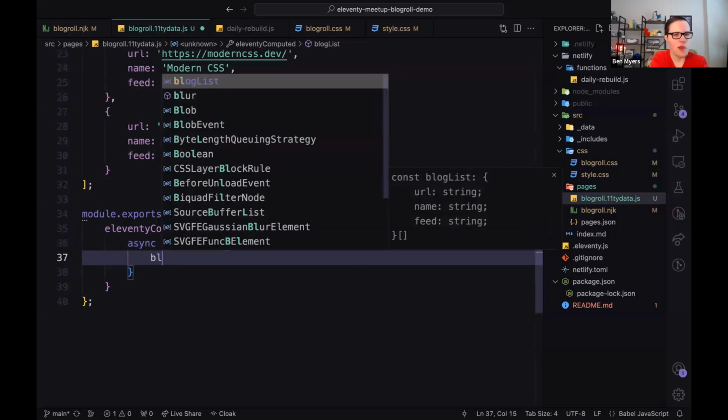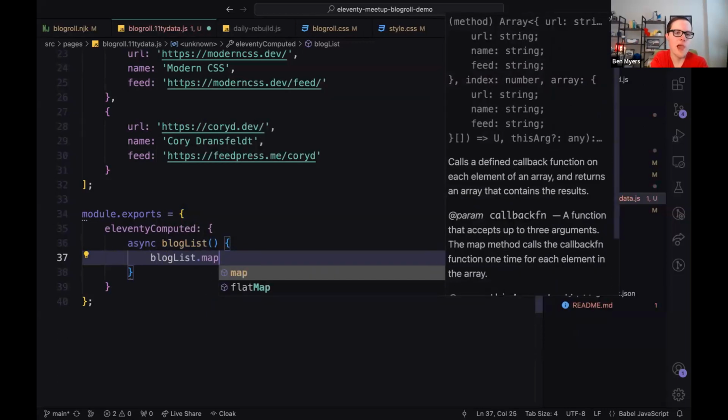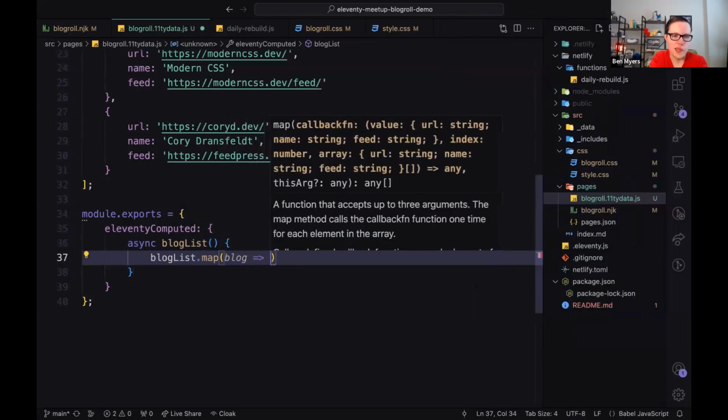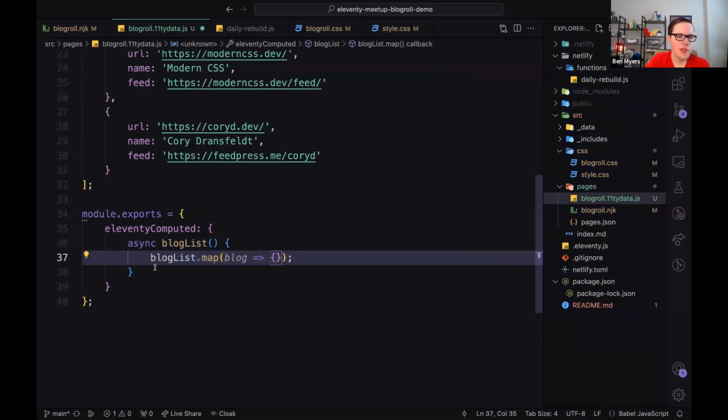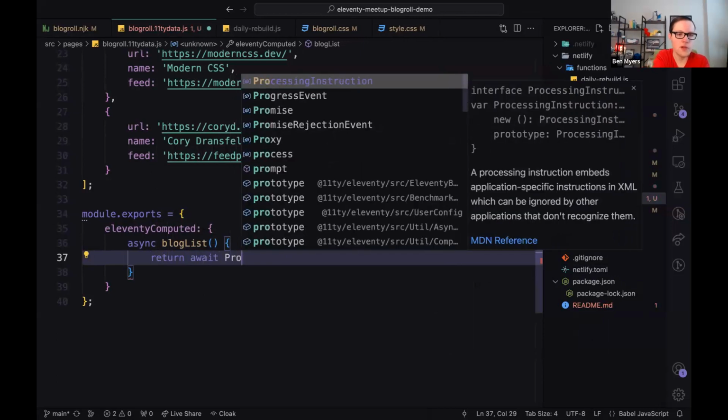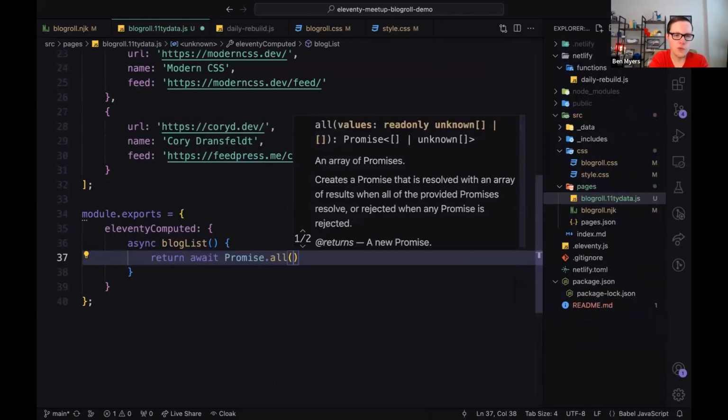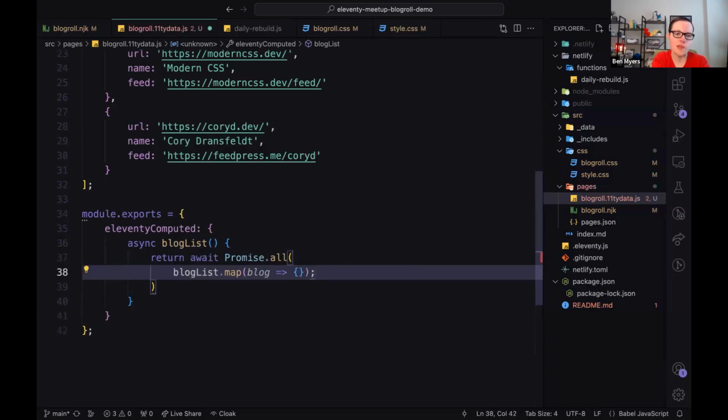So what we are eventually going to do is map over everything in here. We're going to do some shenanigans, but this is going to create us a bunch of promises because we're making a bunch of requests. So I'm actually going to wrap this in, we're going to get an array of promises. So I'm going to do a return await Promise.all, which will create one promise that is the resolution of all of the promises in the array. And then we'll put our little map in there.